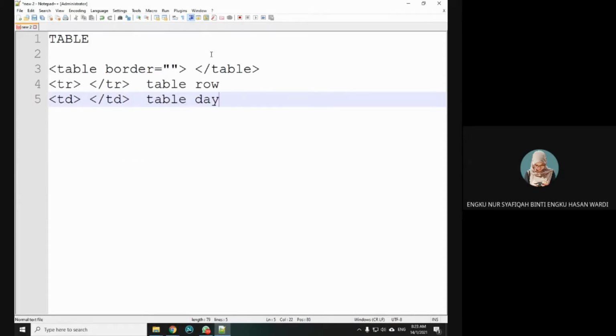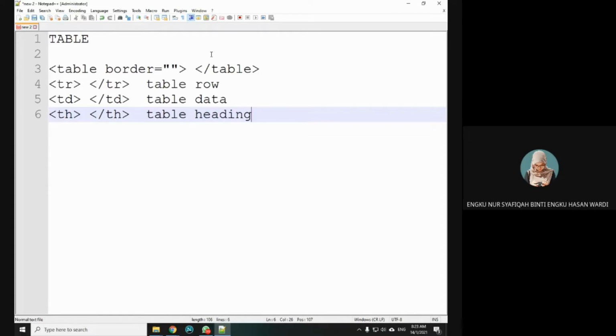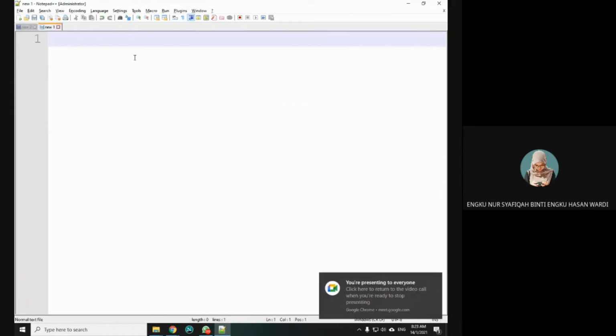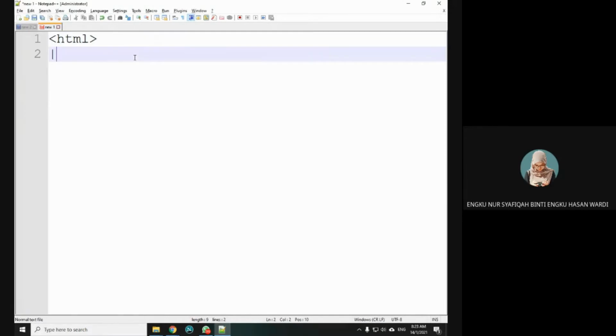td is for table data, and then we have th. th is for table heading, right? So let's take a look how to create a table using these tags. We're going to start with HTML first.